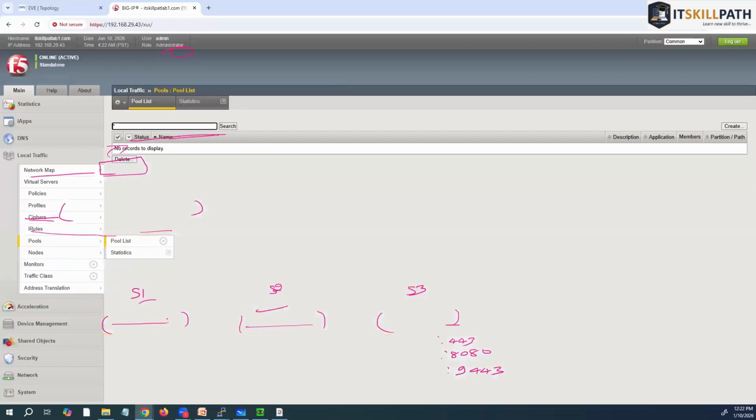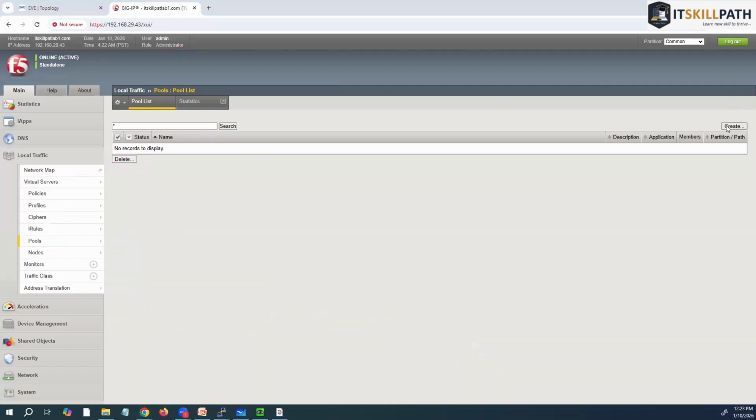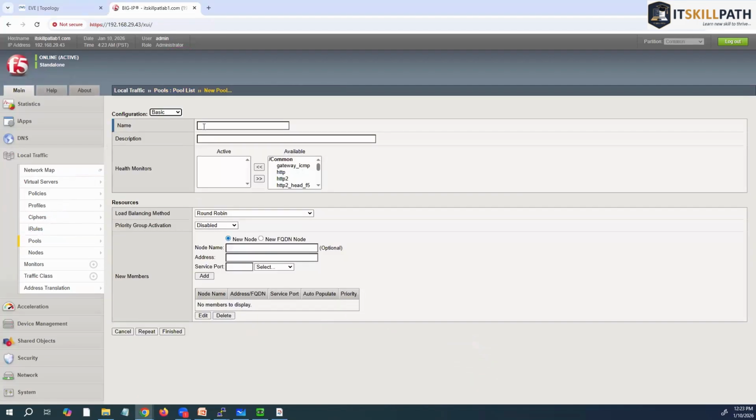First we'll create the pool. I want to create an HTTP pool. I'll give a TCP health monitor. What are these health monitors? We have a separate session, we'll cover this. For the node name, let's suppose I give server one. The address is 192.168.1.10 that we have taken, and I want to enable HTTP, so it's on port 80.